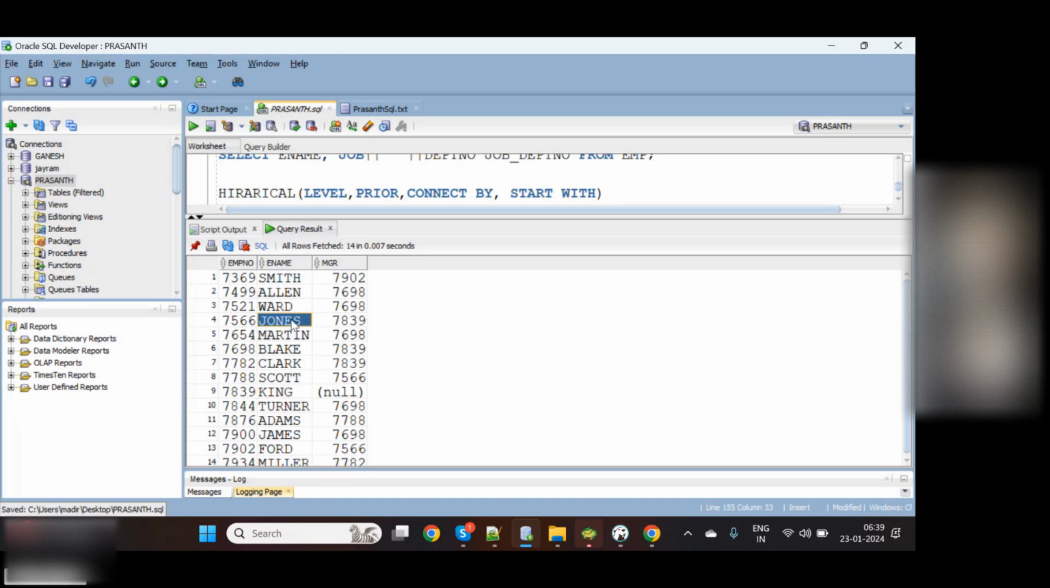Similarly, under Jones, who are there? Whose manager is 7566? They are under Jones. Scott is under Jones, and Ford again, yes, Ford is under Jones. That means here, if you internally see, there is a hierarchy in the employees. Correct?